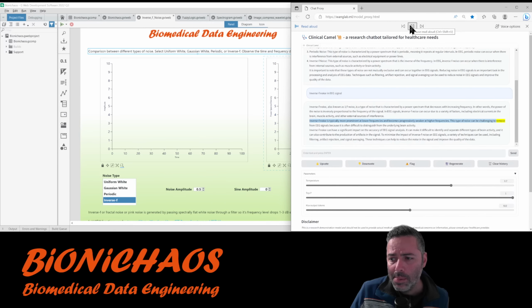This type of noise can be challenging to remove from EEG signals because it is often difficult to distinguish from the underlying brain activity. Inverse F noise can have a significant impact on the accuracy of EEG signal analysis. It can make it difficult to identify and separate different types of brain activity, and it can also contribute to the production of artifacts in the signal. To minimize the impact of inverse F noise on EEG signals, a variety of techniques can be used, including filtering, artifact rejection, and signal averaging. These techniques can help to reduce the noise in the signal.